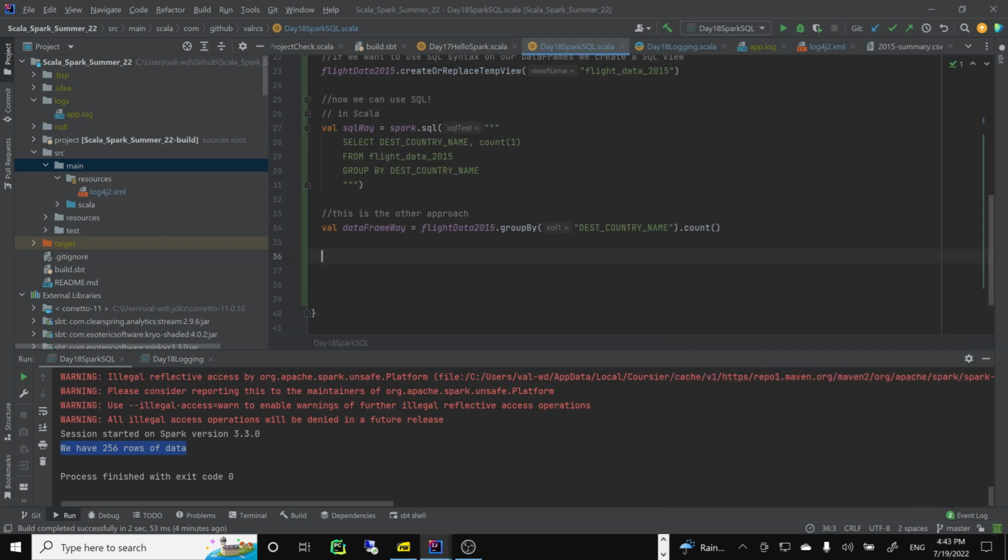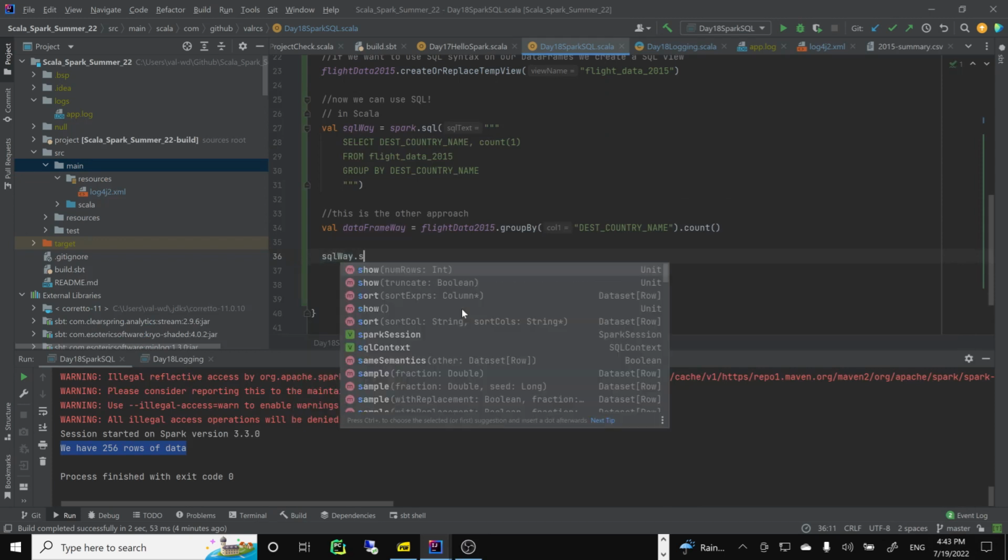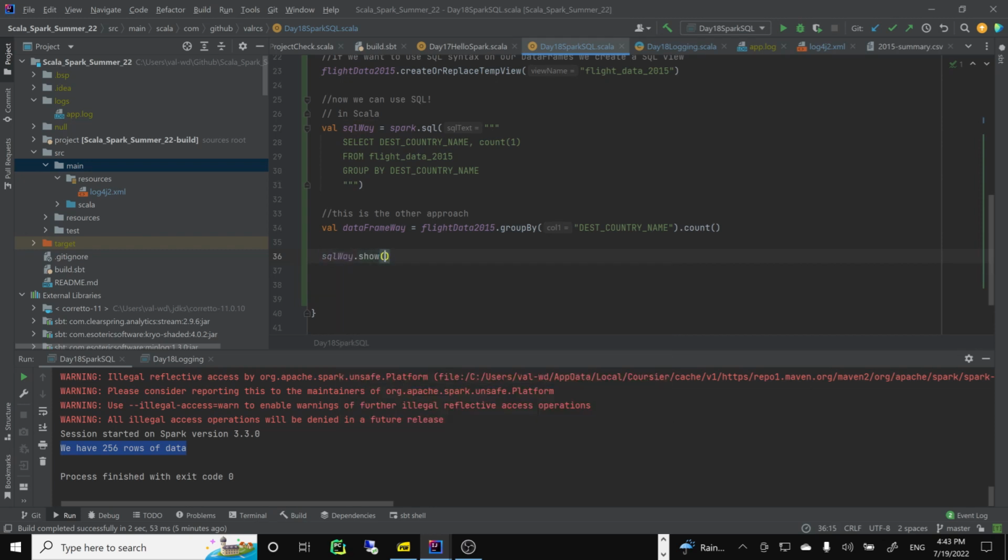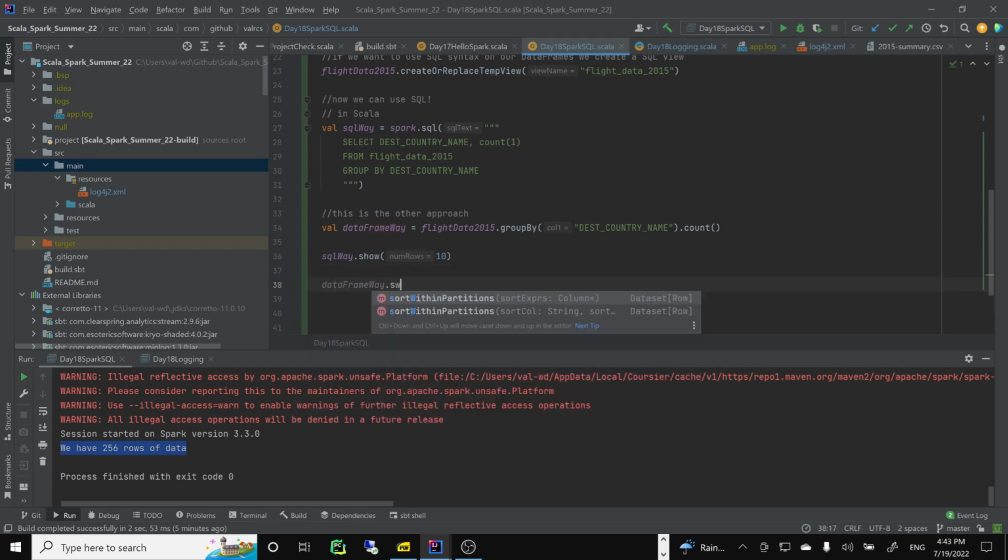Let's see. For the SQL way, I think it was show. Show will print it. We can show, maybe show 10. We'll just print the first 10. The data frame way is the same way: show 10. Let's see, we should get very similar results, if not the same.